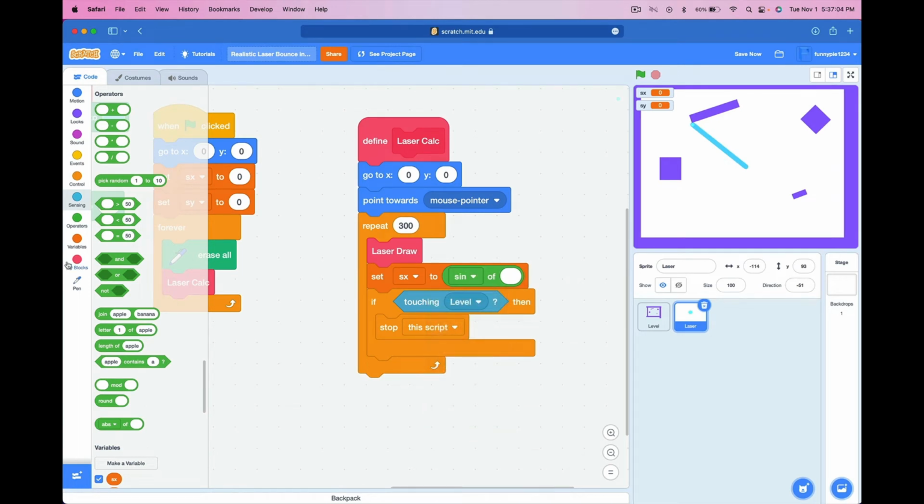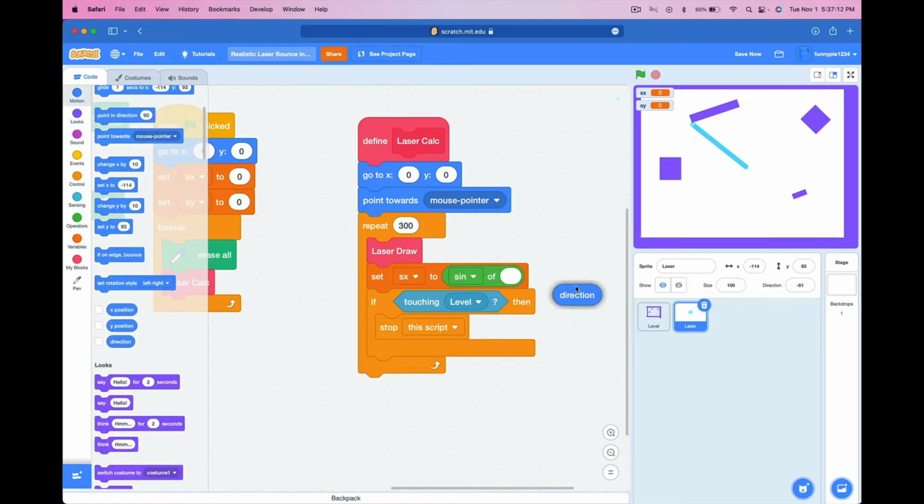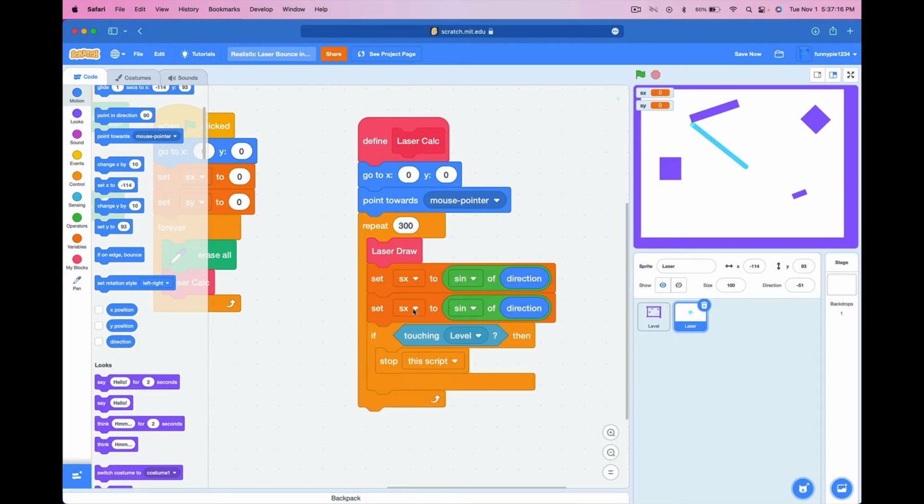I don't know why people call it sin, but I guess it looks like sin, but it's actually sign. Set SX to sign of, go to motion, direction. Okay, and then we can duplicate that, and then set SY to cosine, or cos, of direction.